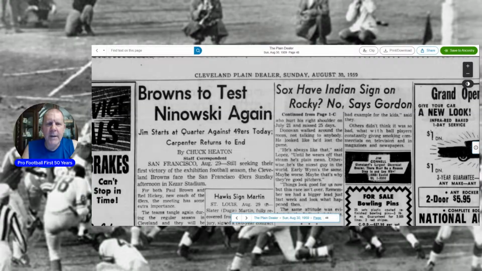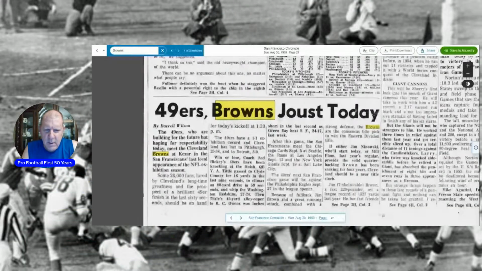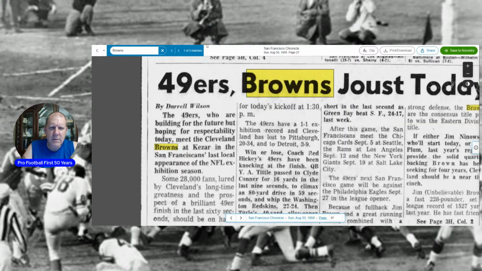All right, let's see here. Next, we go to, what do we got? The San Francisco Chronicle, the August 30th, 1959 edition. What do they got to say on the game here? All right, looks like we have maybe 2 pages here from the San Francisco Chronicle.